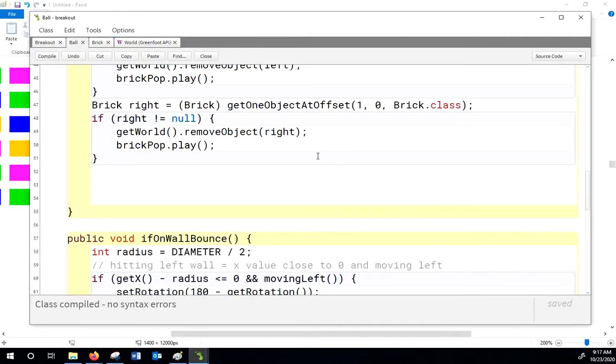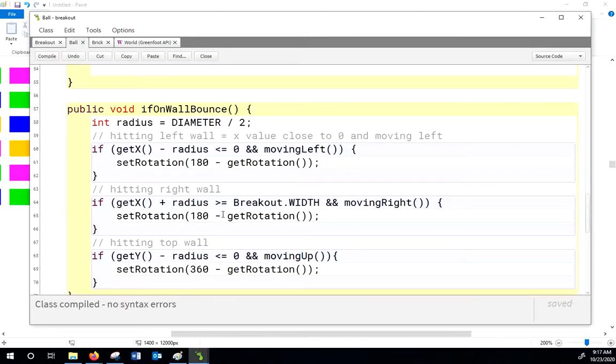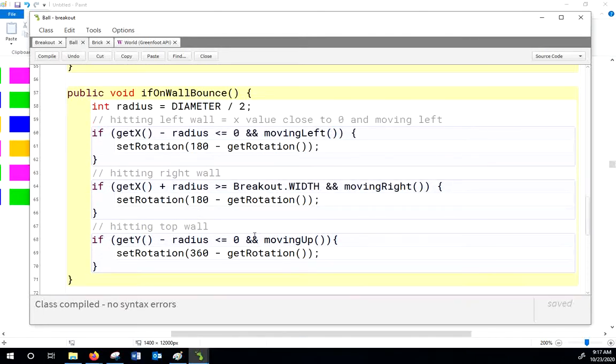And the way I'm going to handle that, remember from our if on wall bounce that when you hit the ceiling, you have to rotate 360 minus get rotation, and I asked you to go through the geometry on your own on that.